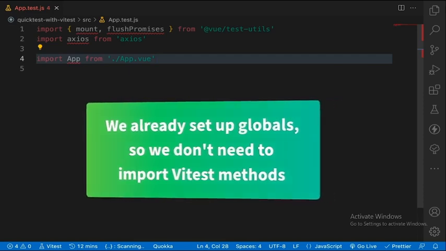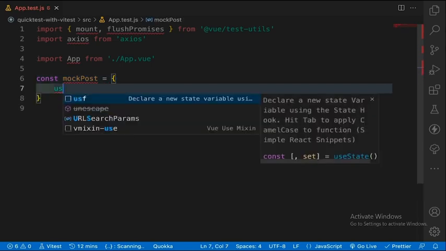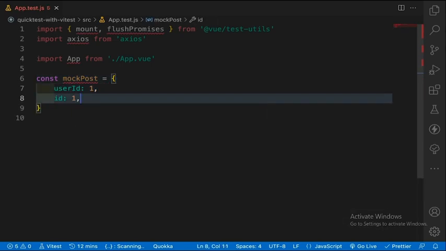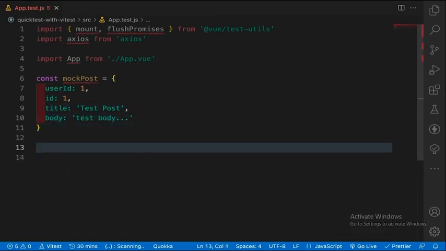methods anymore. Now, let's set up a mock post object that will be used to fill in our post form just like a real user. Our mock post object contains properties required to make a successful post request to our JSON placeholder API. These properties include a user ID, an ID, a title property, and a body property. We can then initialize our test suite using the describe function. We can describe our test suite using something simple such as post app.